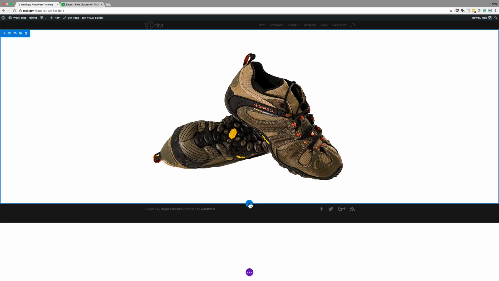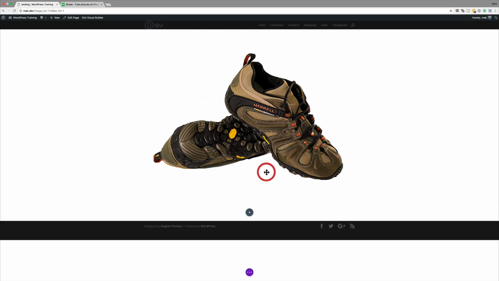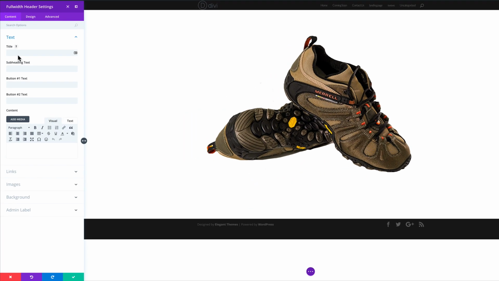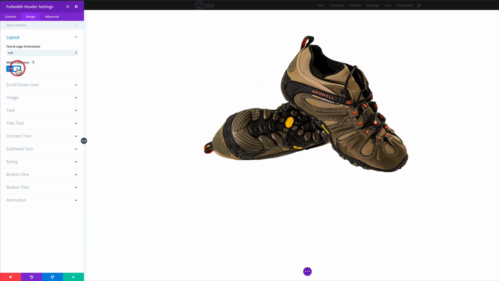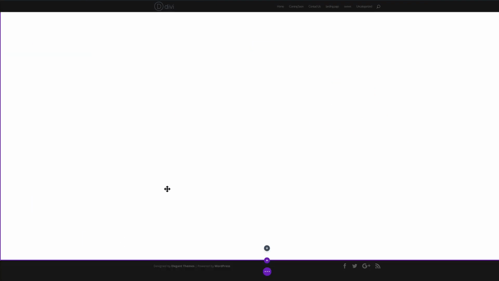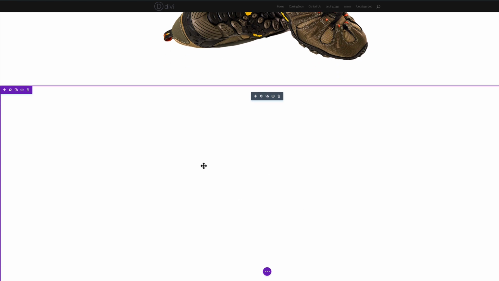Next, we need to add a full width section, and in that full width, it needs to be a full width header. Right, so all we need to do here is to just come over here to design, click on layout, and make sure that it's set to full screen. Okay, I'm going to go ahead and save. So now we have this space for this full screen image. Now let's click this gear icon here.